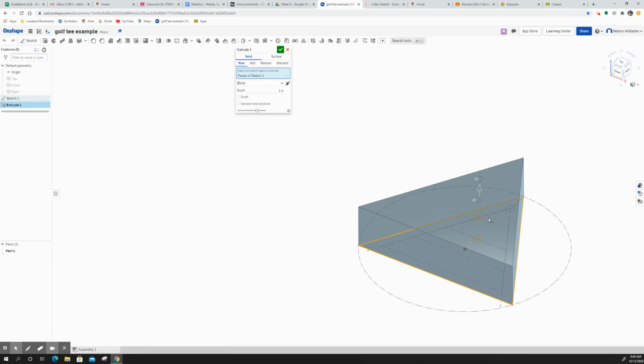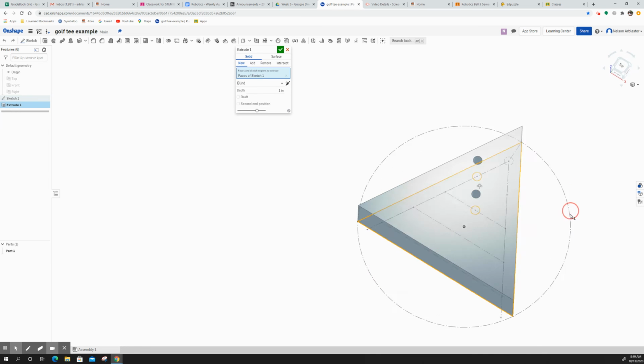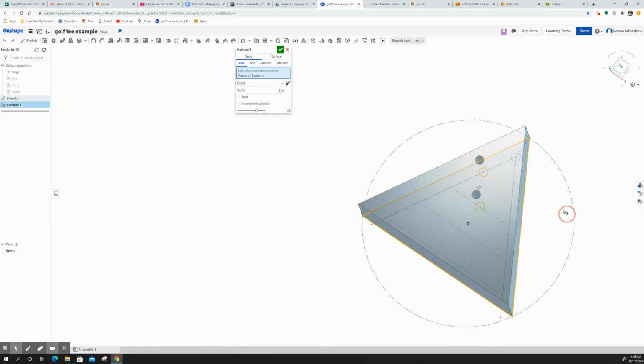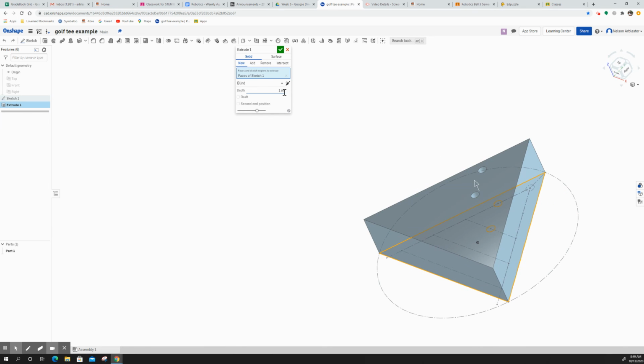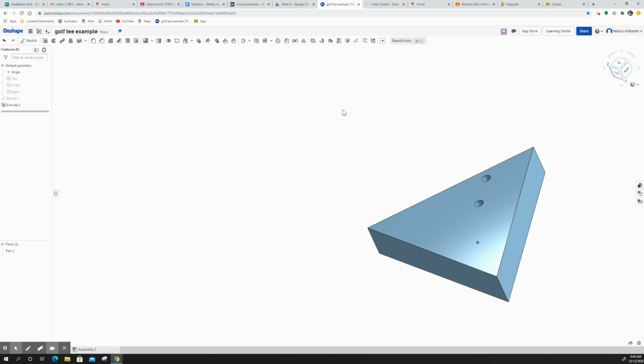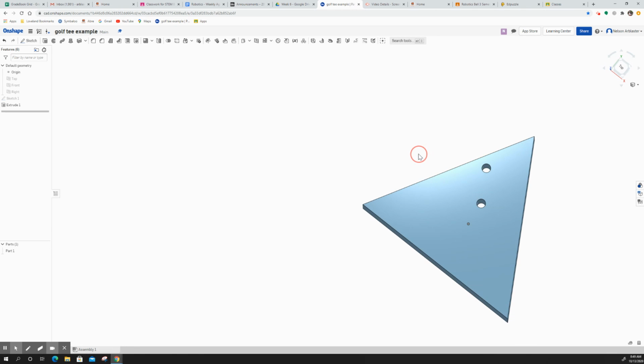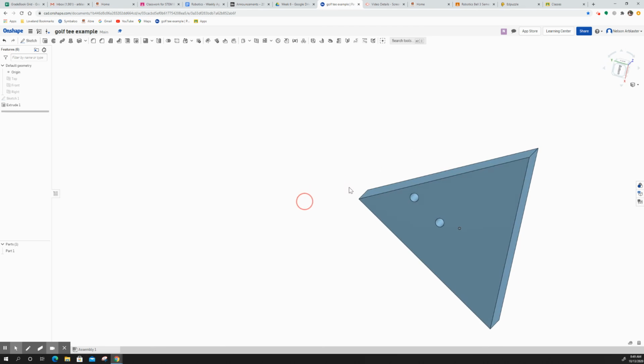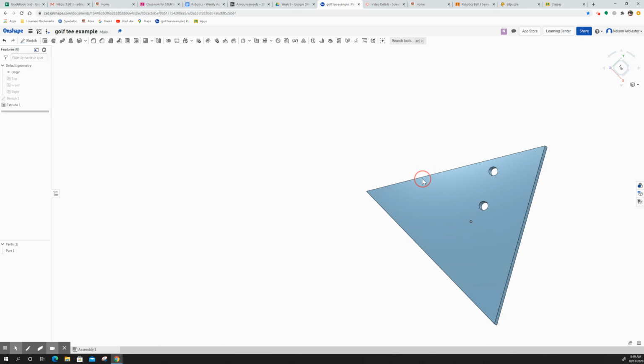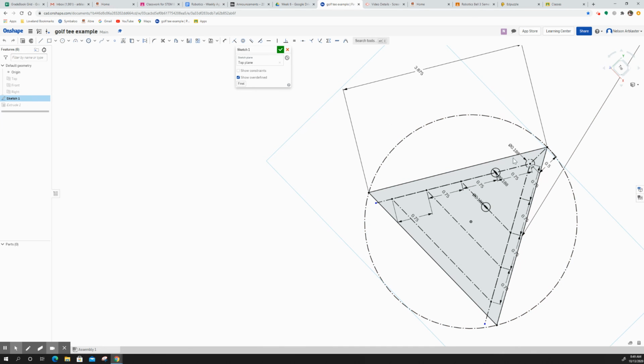And notice it's selecting everything except the circles. Okay, that's fine. And I want this at 0.75. Okay, but notice the circles did not get extruded, which is okay. And they're going completely through the object, which we don't want. So what you're going to do, let's go back to sketch 1, which we're going to extrude just the circles.